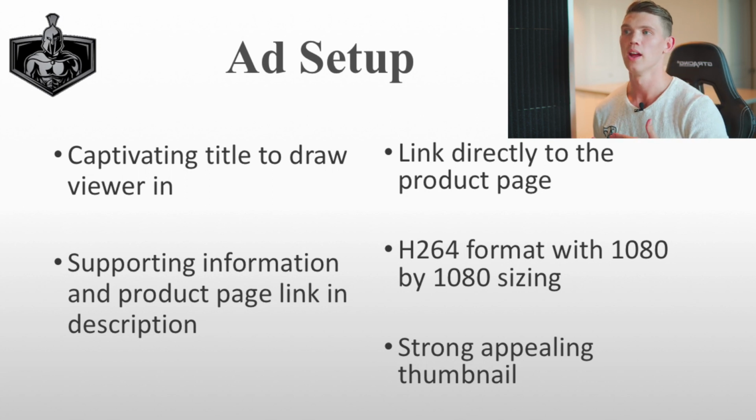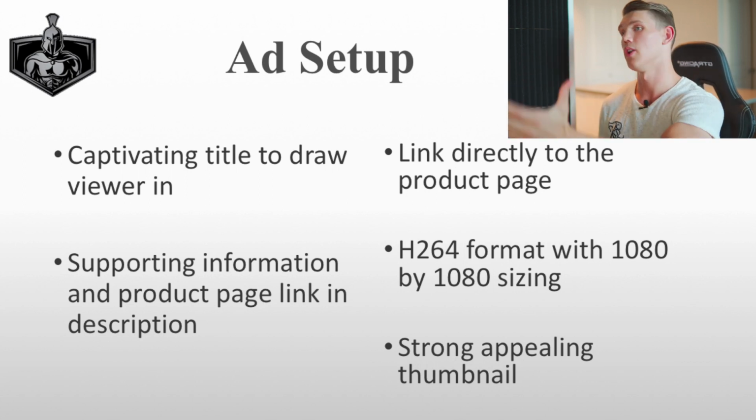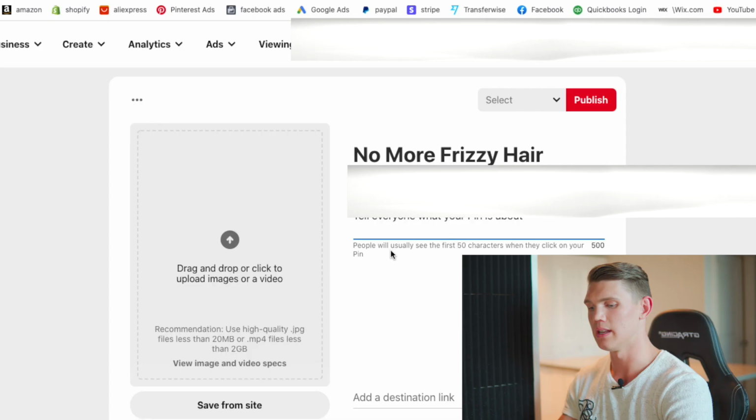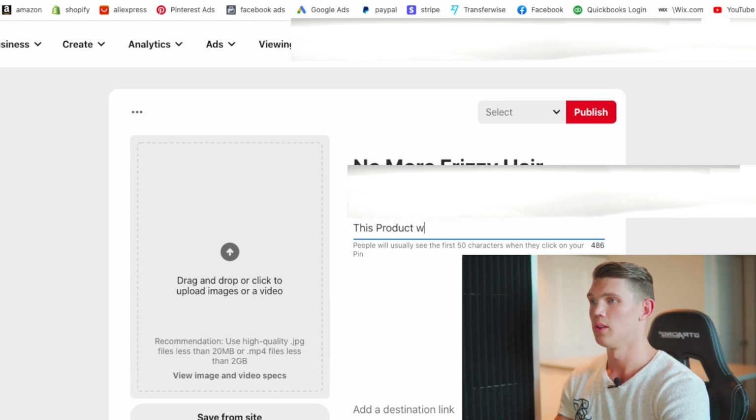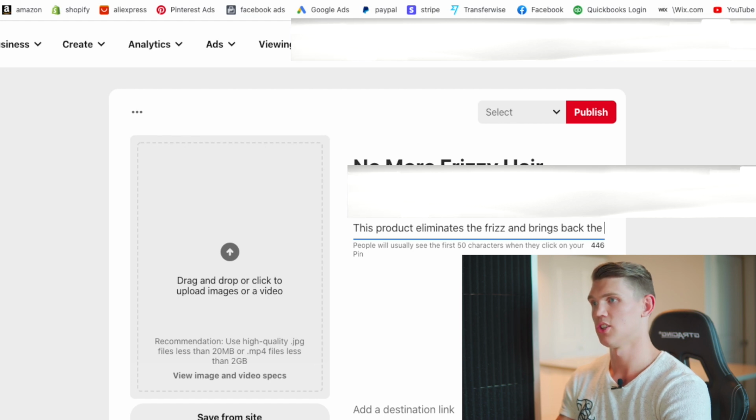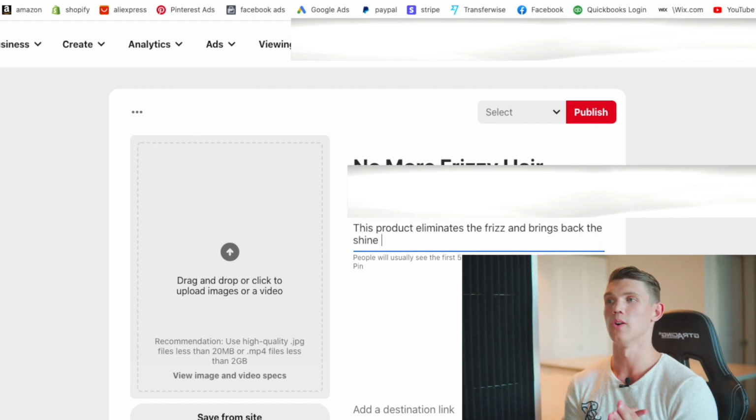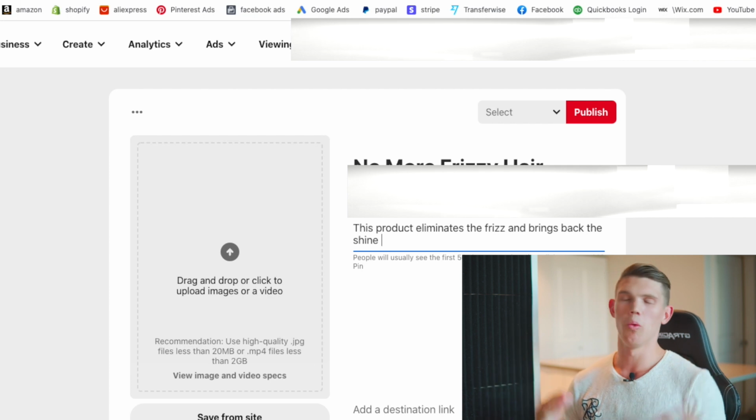So supporting what we just stated right here, where no more frizzy hair. What does that mean? This product eliminates the frizz and brings back the shine. There we go. So no more frizzy hair. Whoa, what does that mean?